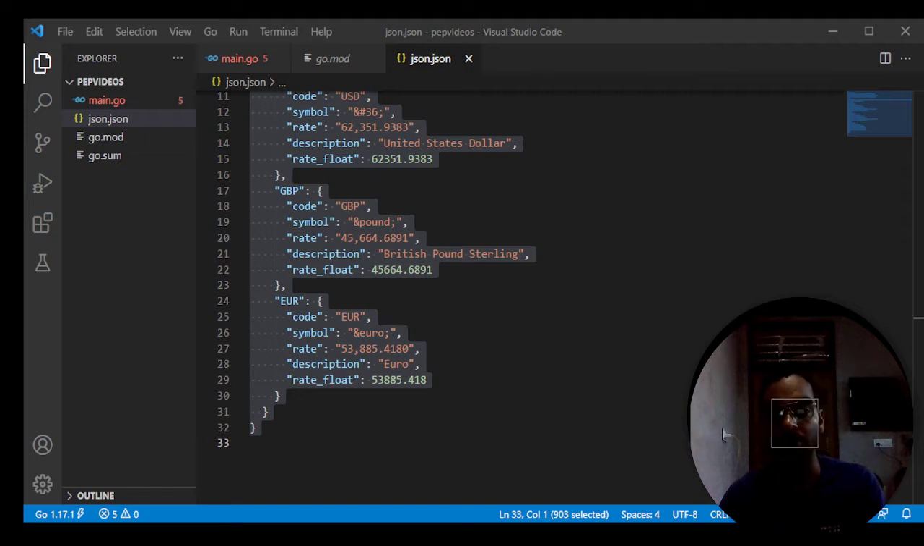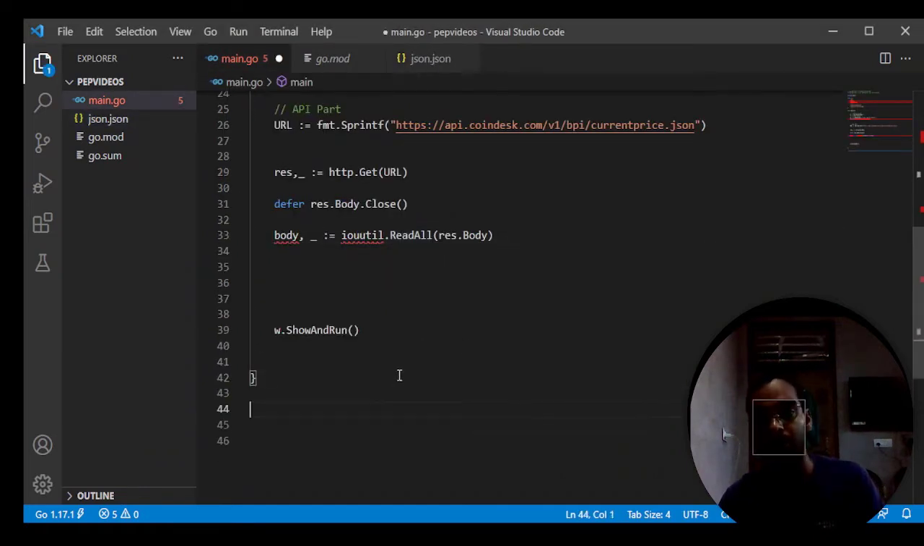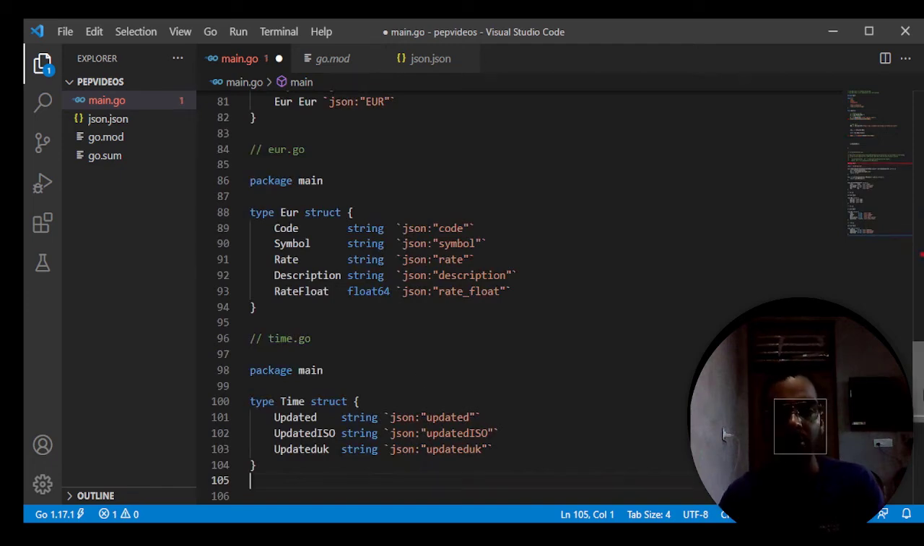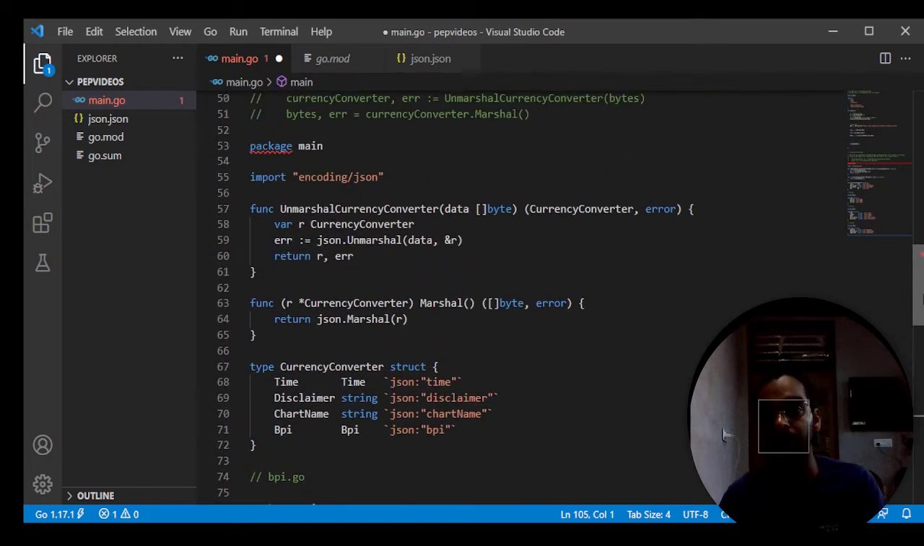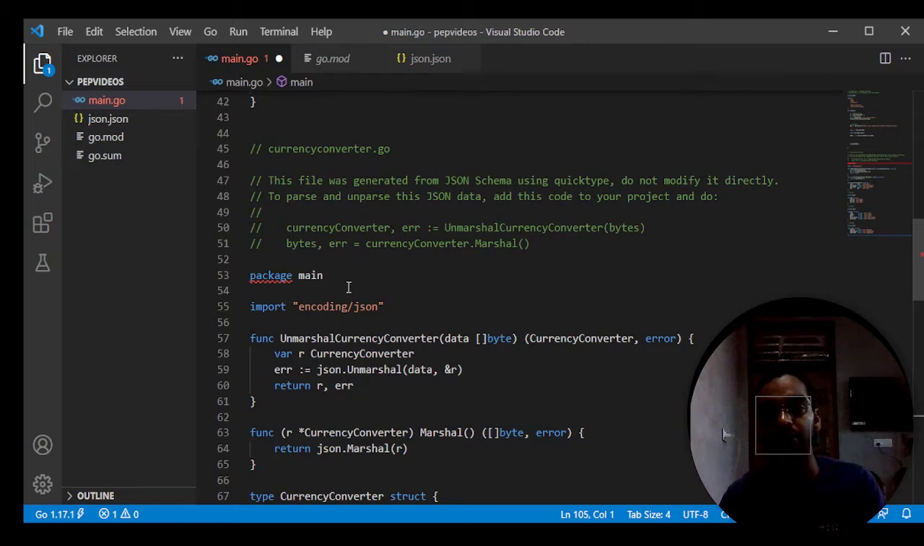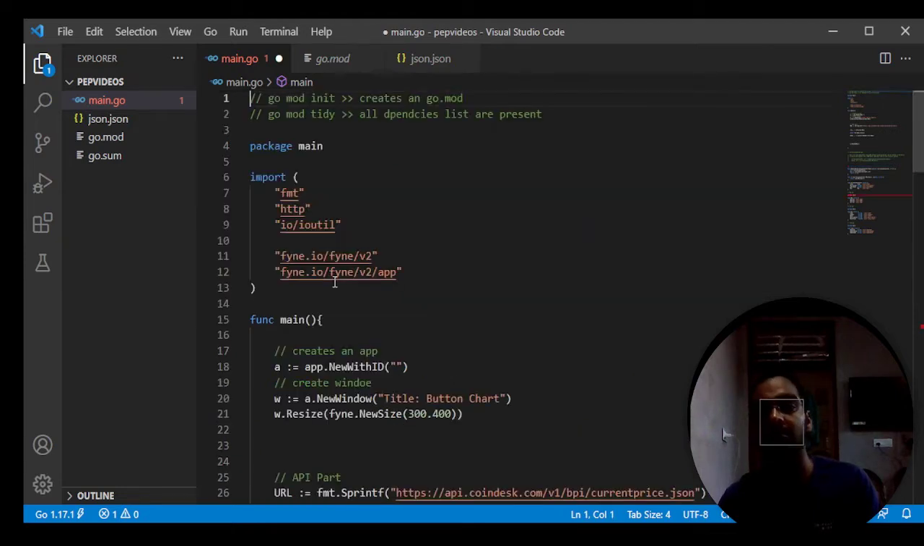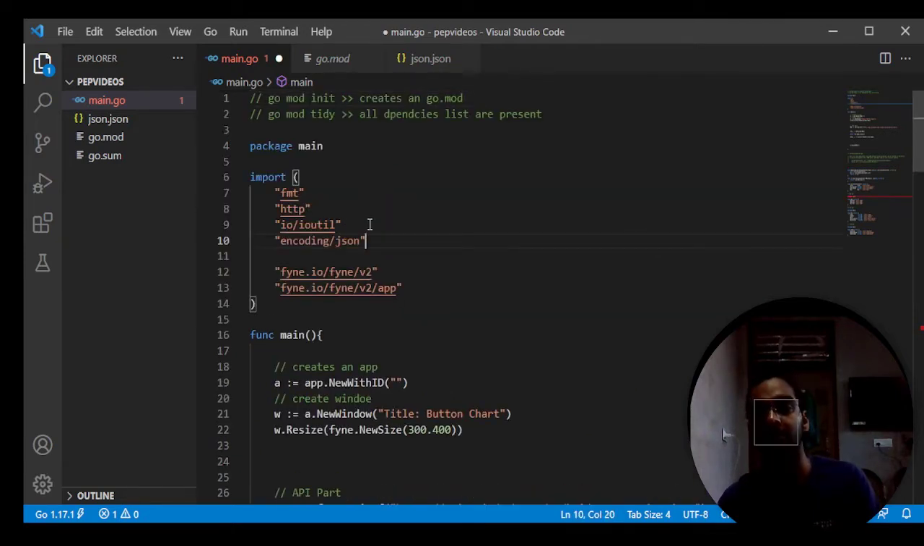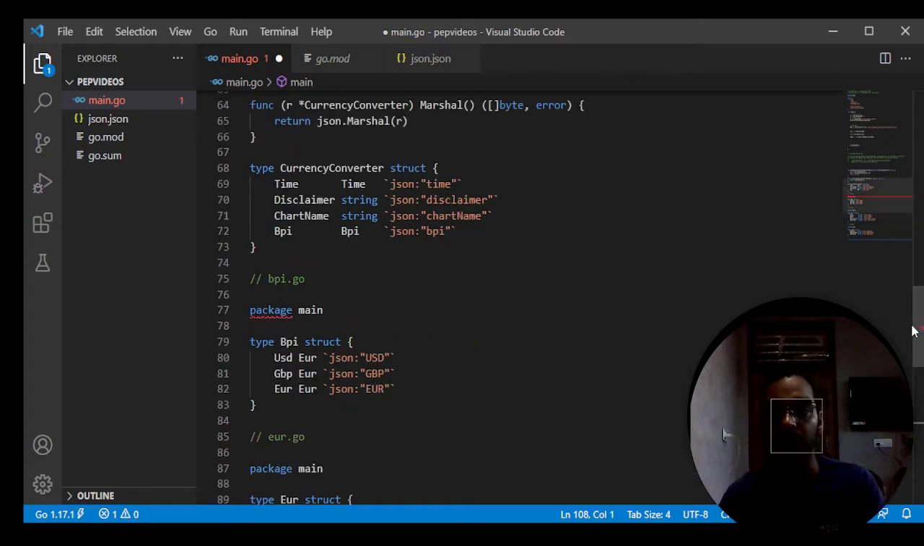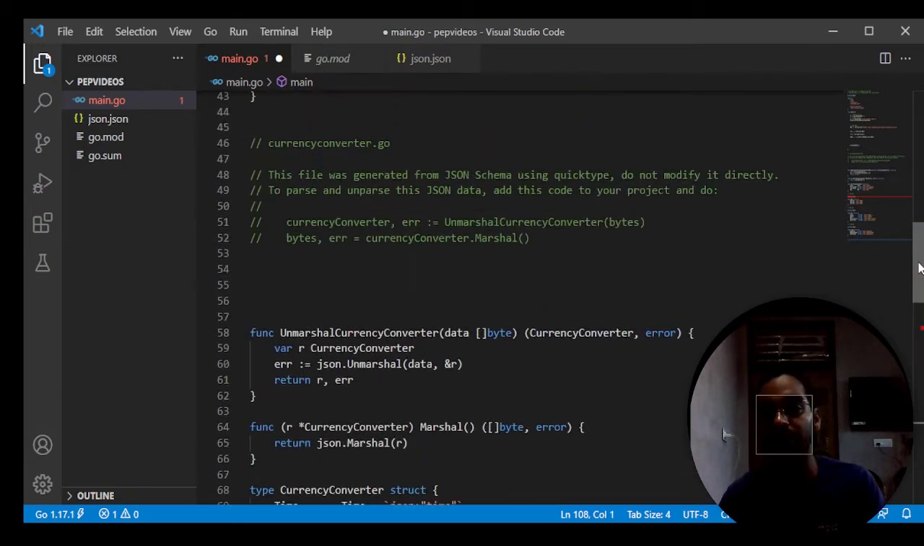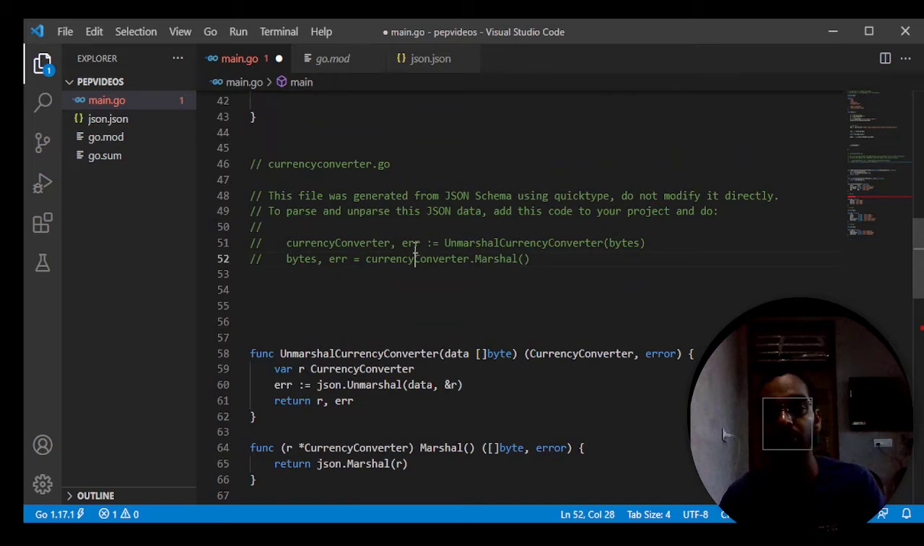Let's copy the whole code and paste it in our code. So this is the structure we have got. Okay, we will remove this package because we have already written this line before, and to import we'll cut this and copy paste it here. We got data and we got the structure. Okay, and we will use this structure.